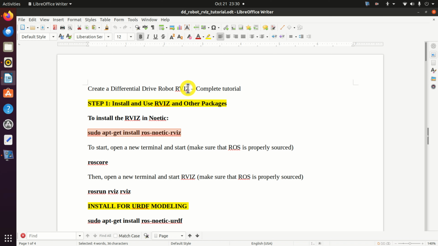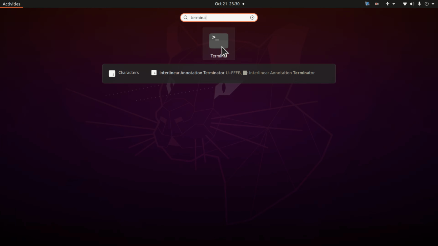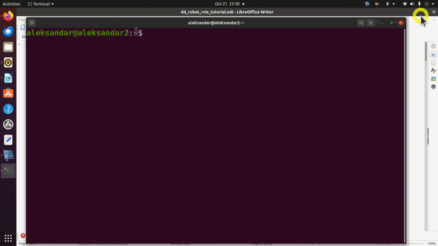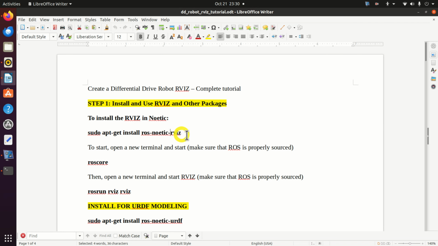First, we need to install the necessary packages. Most likely you have these packages since they come with Noetic distribution. However, if you didn't install completely the Noetic distribution, it's always a good idea to try to install these packages. And who knows, maybe you don't have them. Click over here, then over here, search for terminal. Open a terminal window, and over here I will adjust the size of my terminal such that you can see in the background over here what I'm actually typing.